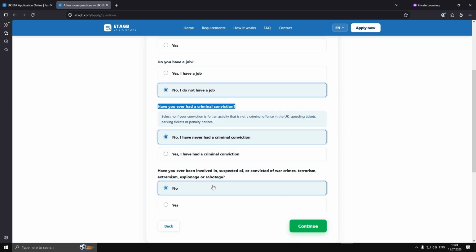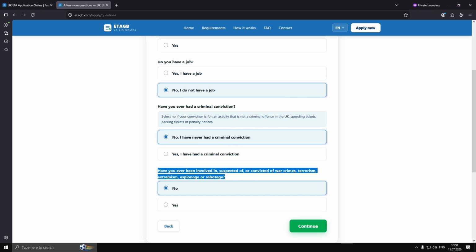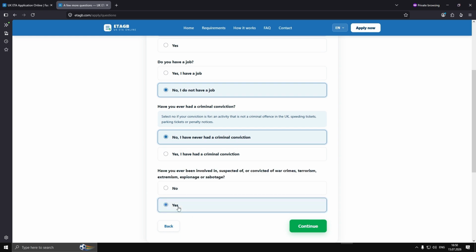After that, these two questions can influence the approval or rejection of your visa. These are questions to which, in most cases, the answer is no. Specifically, have you ever been convicted of a crime? No. If you have, select yes, but you might not be accepted. If the answer is no, you will definitely be accepted. And here, if you have ever been involved in war crimes, terrorism, extremism, espionage or sabotage, it's the same. The answer is no. There is a much lower chance for it to be yes. But if it is yes, it's the same. You still have a chance to be approved, but most of the time, you will not be approved for the ETA.